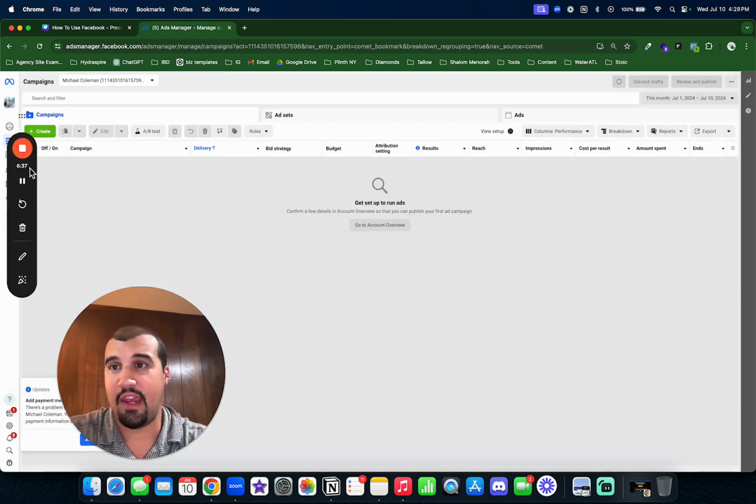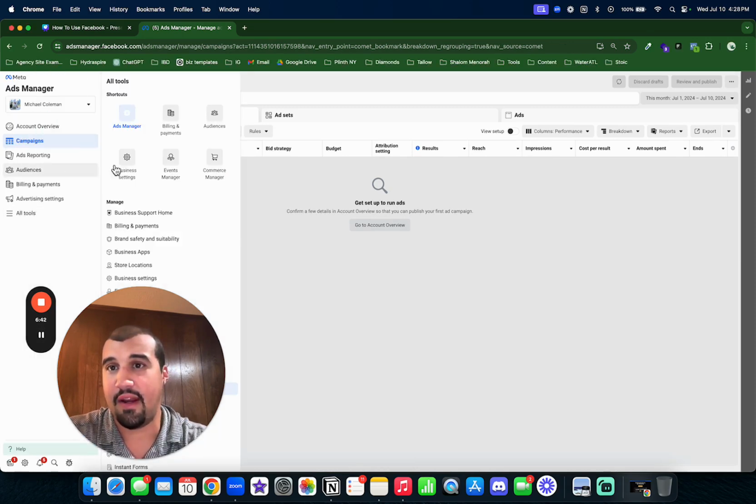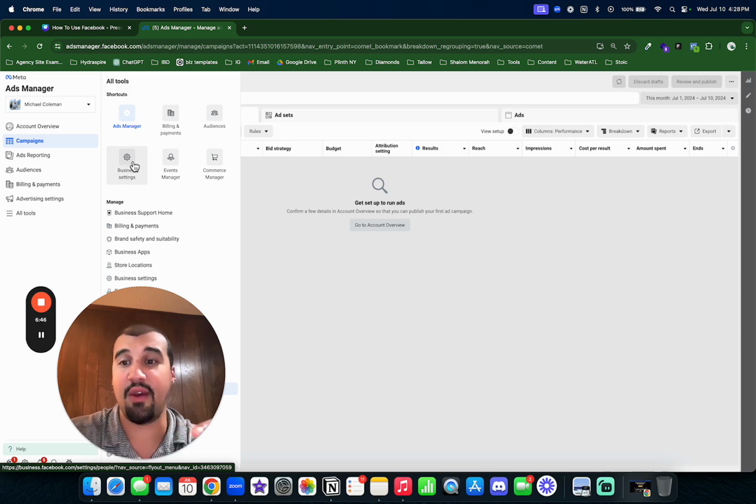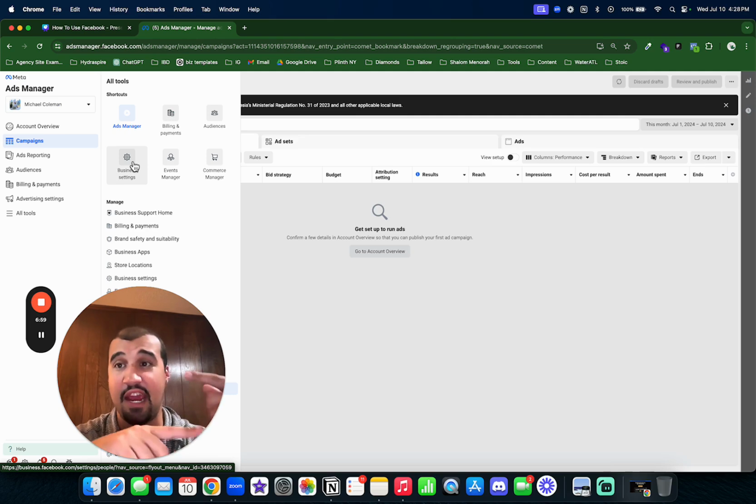And you'll be able to go to the three dots right here, and then you'll want to go to business settings. What this will do is take you to where you can then select your multiple business managers. If you don't have a business manager, it will prompt you to set one up. I already have a business manager made, so I won't be able to show you that, but I will show you the next steps after you create your business manager.